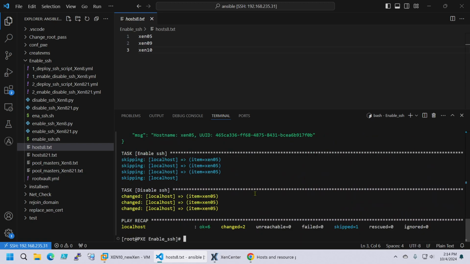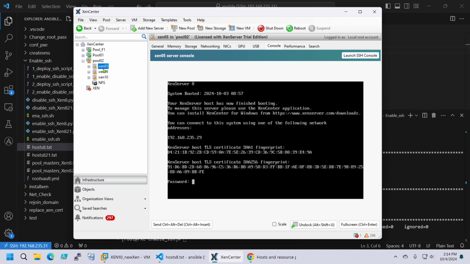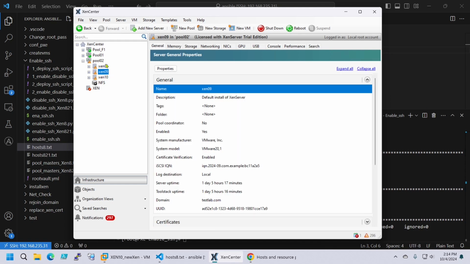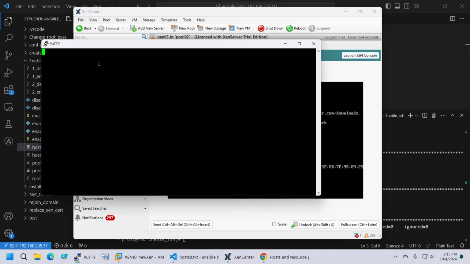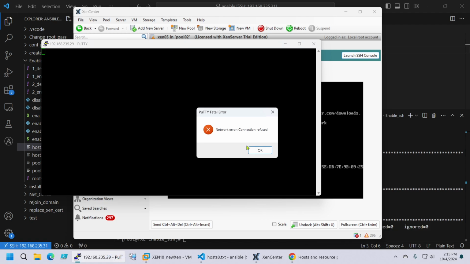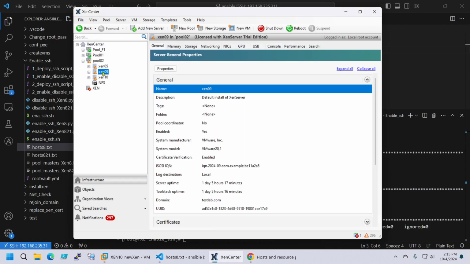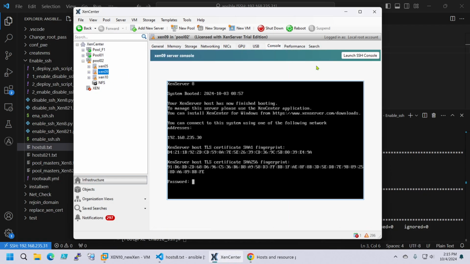Okay, and it is done. It has disabled the SSH connection on all the 3 hosts. As you can see, you no longer can connect to them. Where is it? The console.